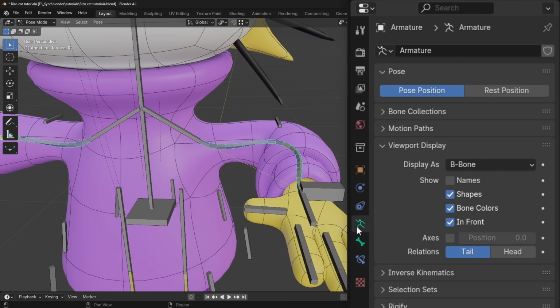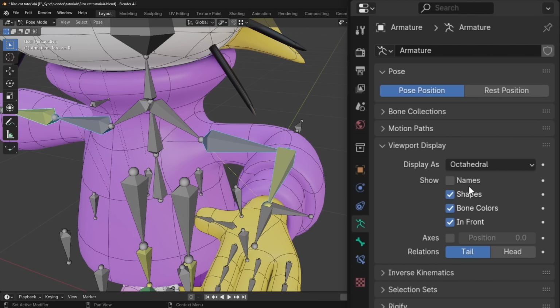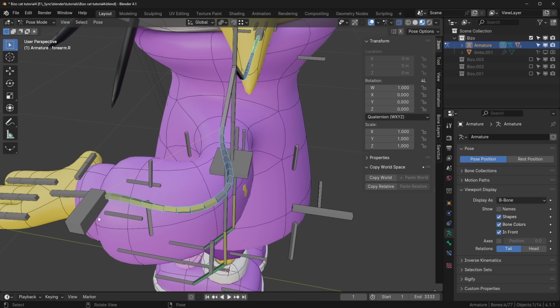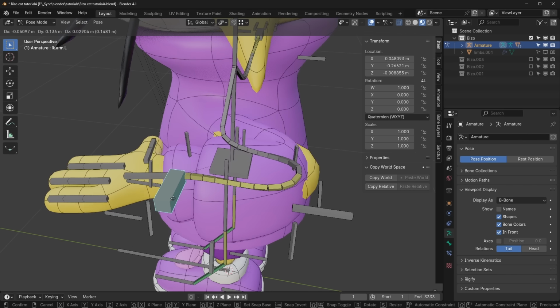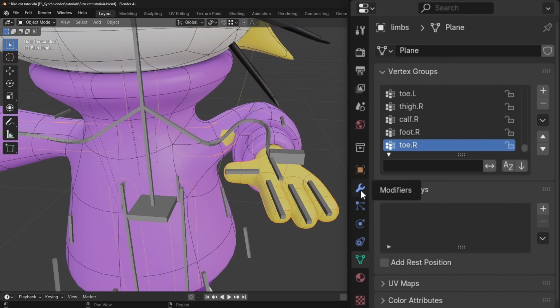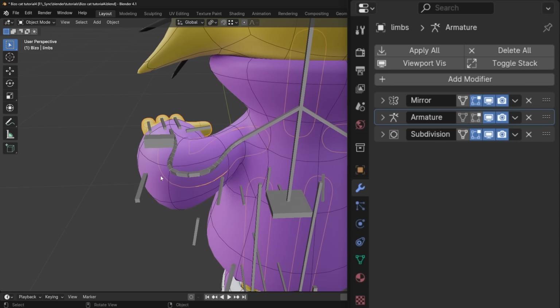Now, if you have the display set to something else like octahedral, you won't actually see the difference in the bones, only in the way that it deforms. B-bone is the only way that you can actually see how many segments there are. It is still poking through a little bit, so we can just push this to the limit where it's really bad. Let's select the hand right here, go over to modifiers, and see if moving this above the subdivision fixes it, and it seems like it does.